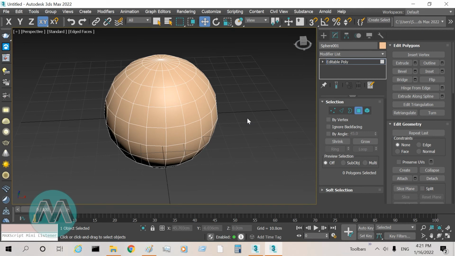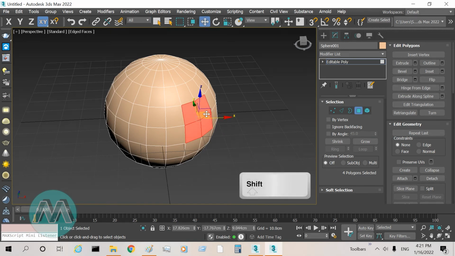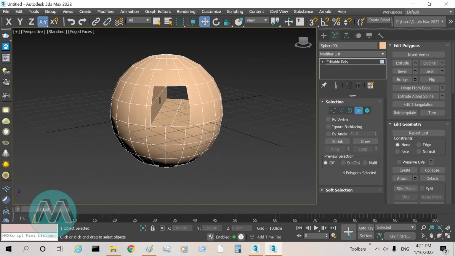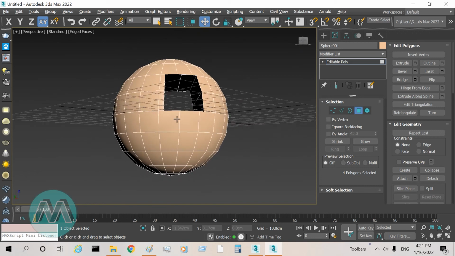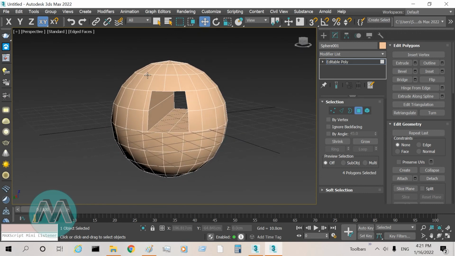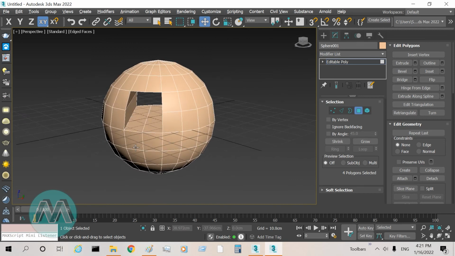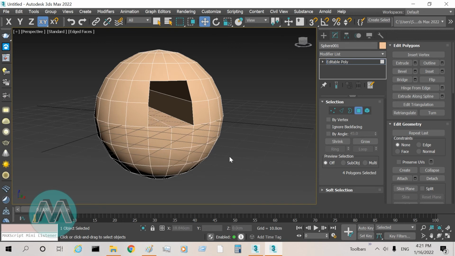But in the new version of 3D Studio Max, if we select some polygons, hold the Shift key and move them, we have the Smart Extrude feature that is very important and very useful in Edit Poly mode. It looks like we used Boolean for cropping our object, but with this feature we can select the polygon or polygons and extrude them like this.